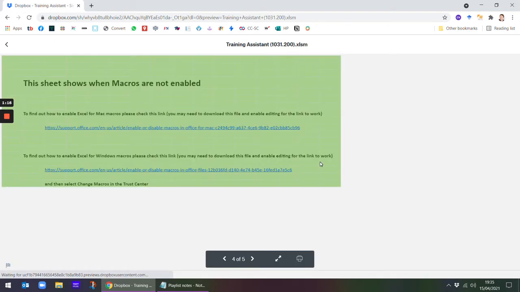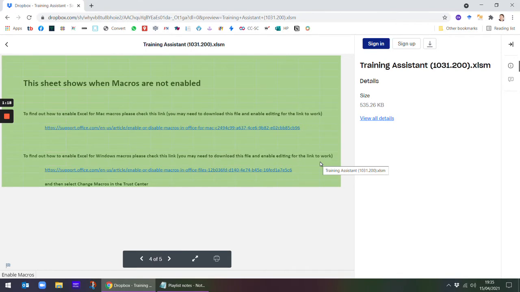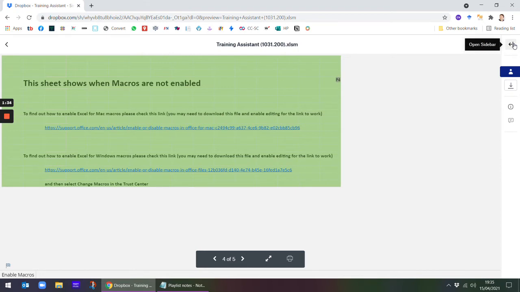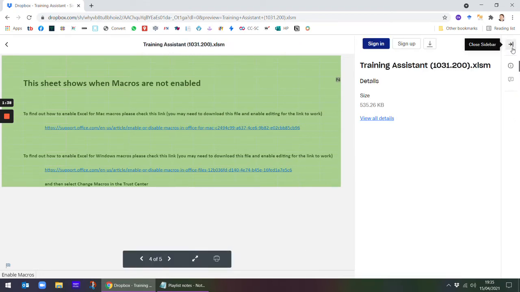So if we click on that one, it will start off with a green screen that comes up because it's trying to preview it and it can't show us anything. And along here you've got 3 buttons: sign in, sign up and download. If you have a Dropbox account and would like to add it to your Dropbox, by all means feel free. If you don't see that menu, perhaps your browser's hidden it, you might need this little left arrow here to be able to open it up.